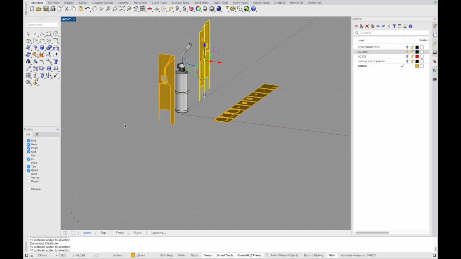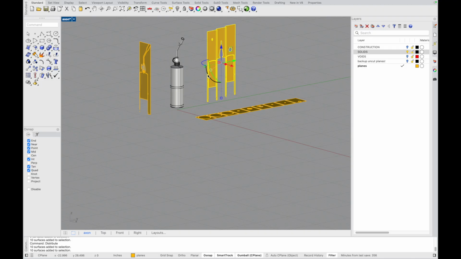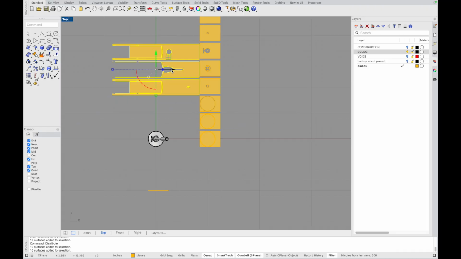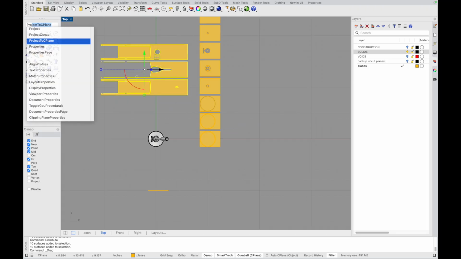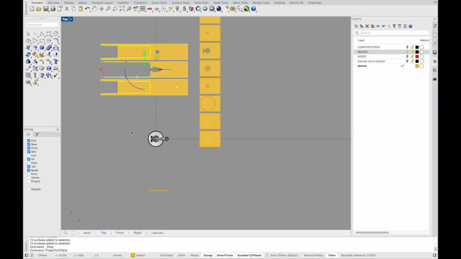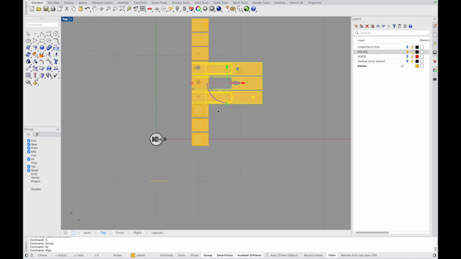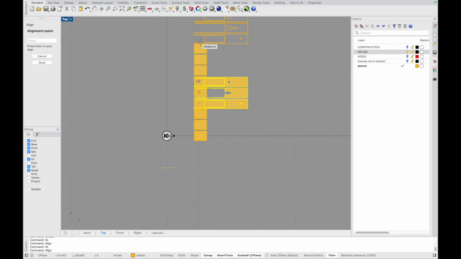Maybe I'll rotate these first by 90, and then top, move these, project to control plane, yes. And then maybe I'll go ahead and line these up somewhere nice and neat by saying, let's group these together for now and do an align command. And let's say let's align to the left of that group there, and then align again for the bottom of that group to there.